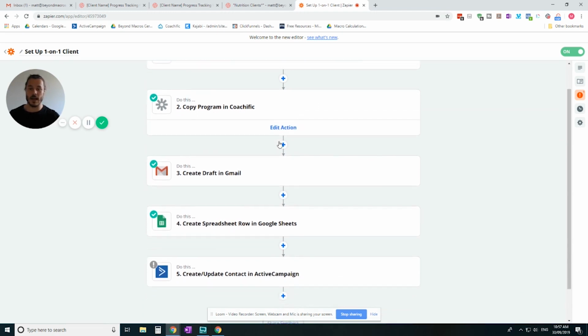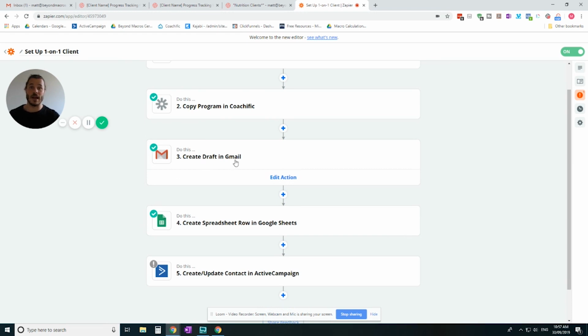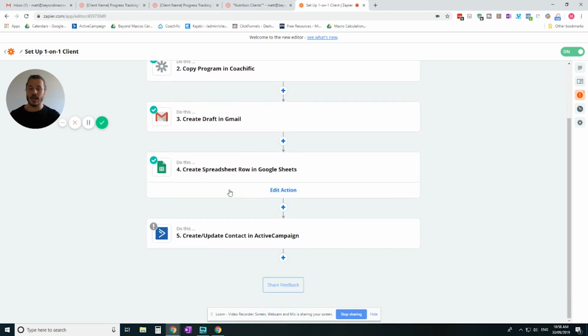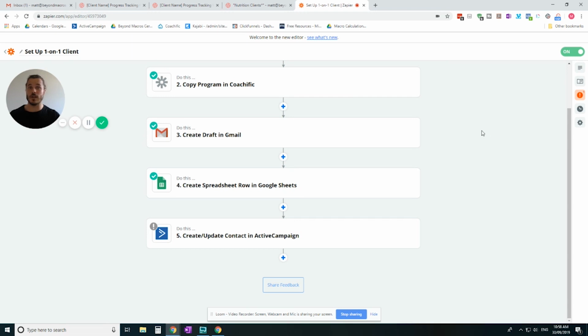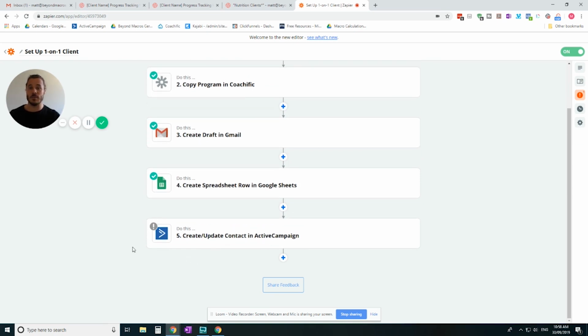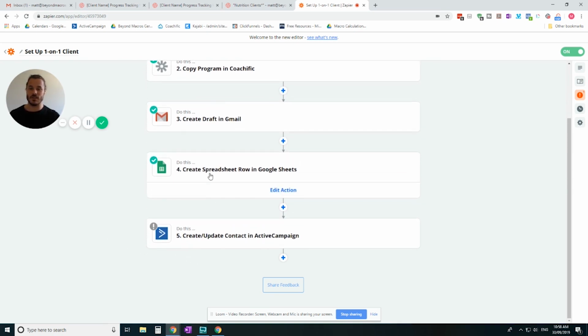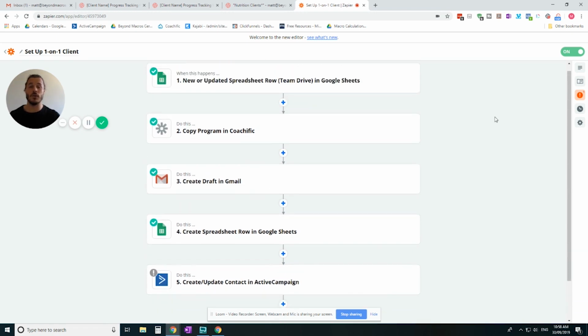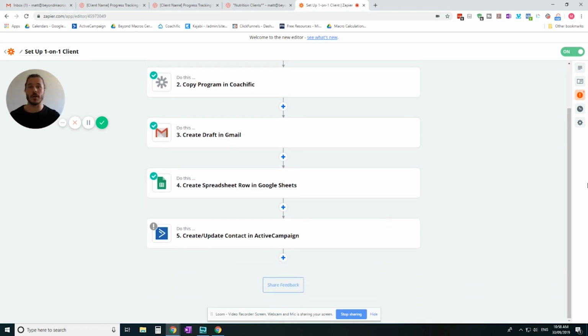We customize it for the client. We create a draft in Gmail, so our welcome email gets sent as a draft to our email. That way we can fill that out with all the personalized client data. And it also creates a new row in a spreadsheet that helps us keep track of our clients. So it sends it to the right coach's client spreadsheet, and it also updates a contact in our email marketing provider. And then the cool thing is each of these things that it does then triggers a few other actions. For example, it puts them in our new client welcome email sequence and things of that nature.